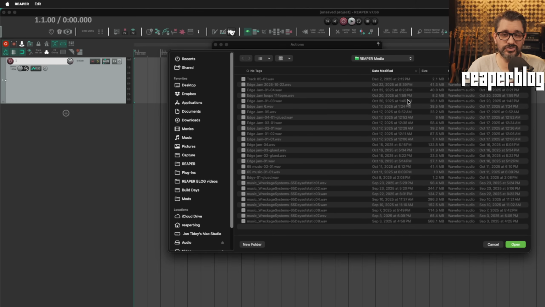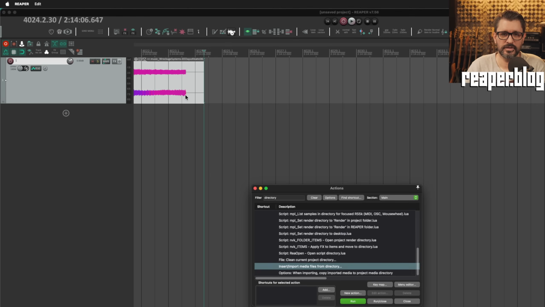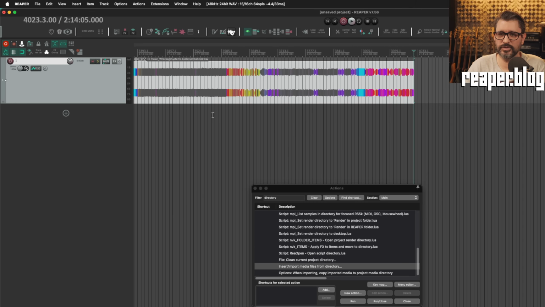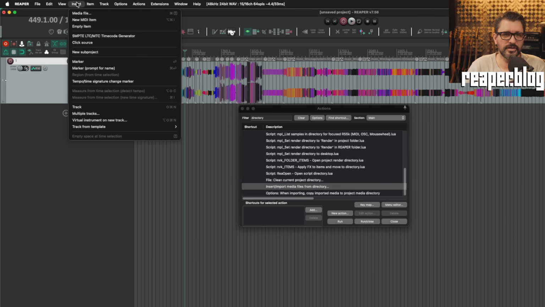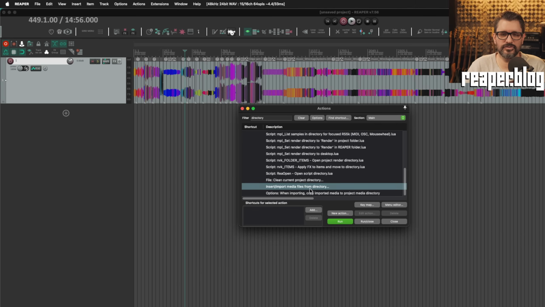And so here I can just choose a folder, so REAPER media. And let's put them sequential time positions on a single track. And now I've just loaded up a whole bunch of files there. A couple hours worth, looks like. So obviously this function here is different than insert media file, which is looking for a single file, where this was looking for everything within a particular folder.